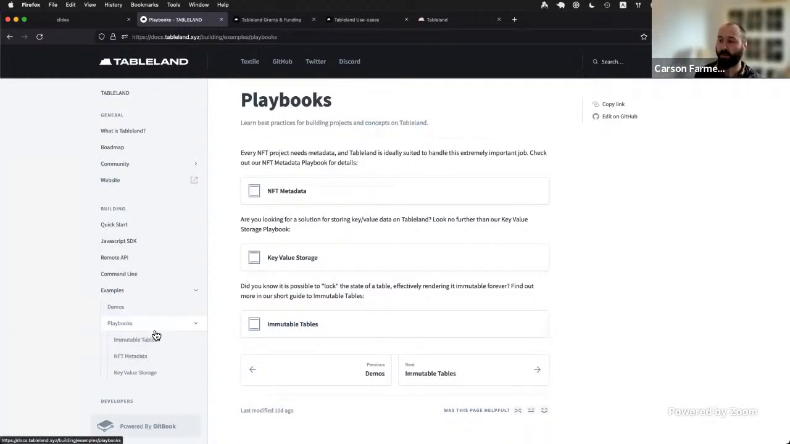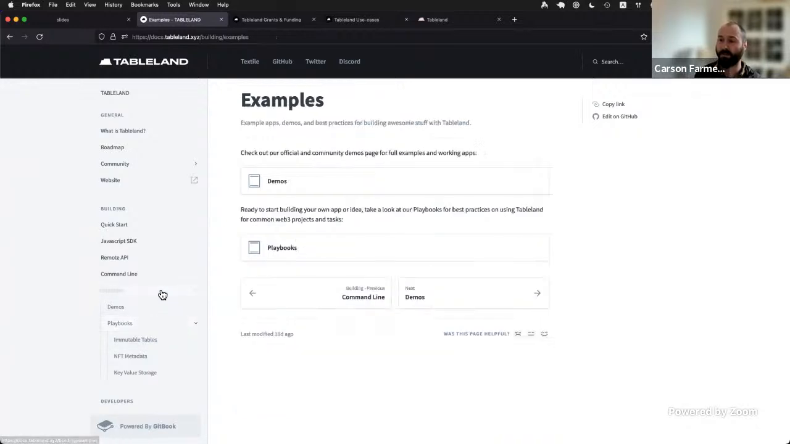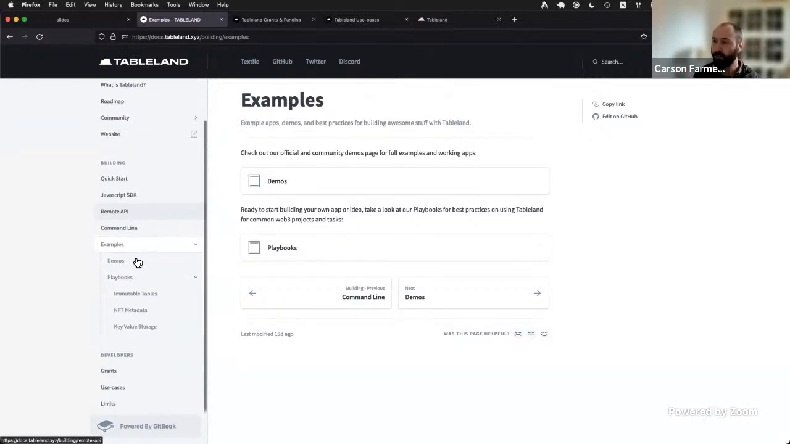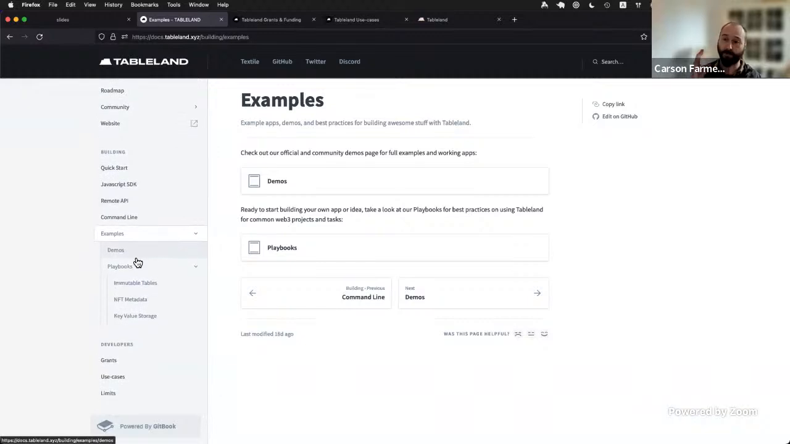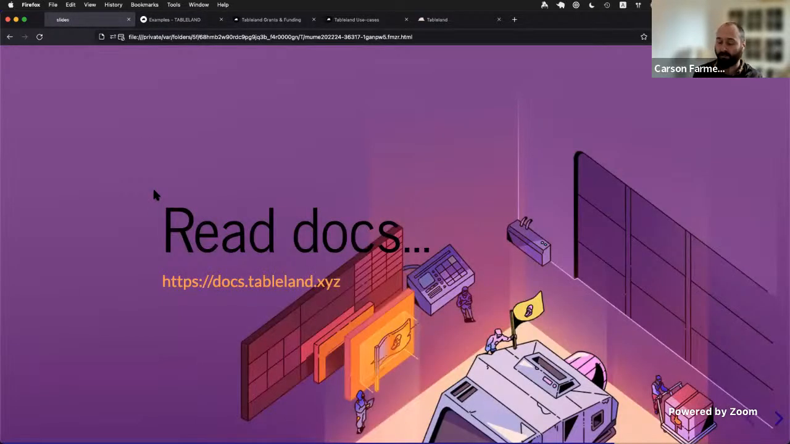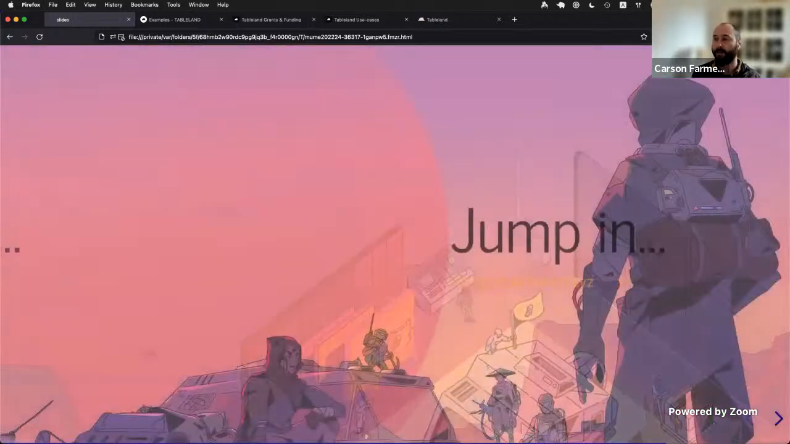So I highly recommend you jump in there and check out those examples, tinker with the command line, blast away at our remote API, have fun and break stuff if you can, which I'm sure you can. That's part of the deal, right? You build stuff and break it, we fix it, and we get this great community interaction going. So I'll leave the doc stuff for a second, but dive in there and read those docs.